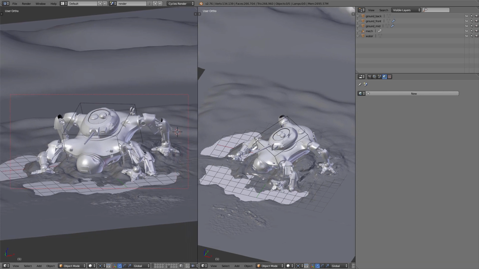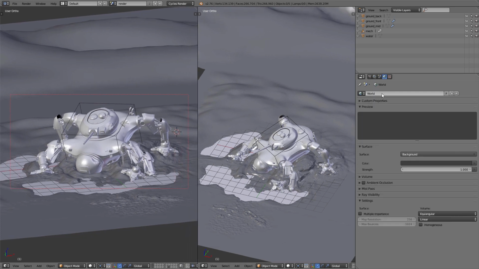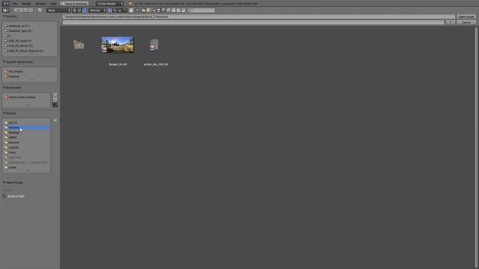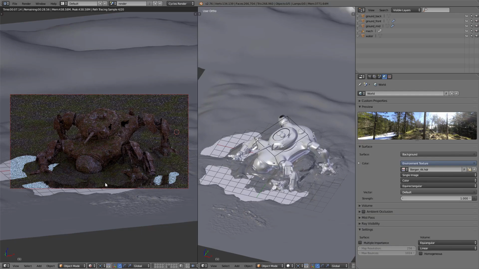I just enable the ground and the robot. Now, as shown before, I add an HDRI map. Here I use the HDRI map Bergen from the HDRI map pack from hdrihaven.com. This we also used for the final rendering, so this you'll also find in the commercial version of this workshop.